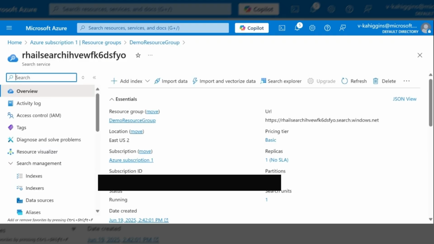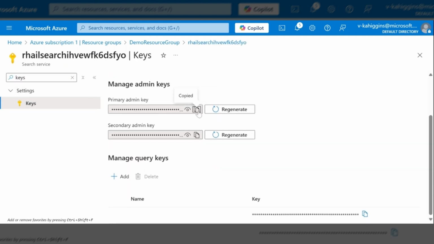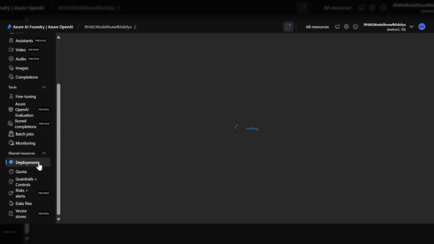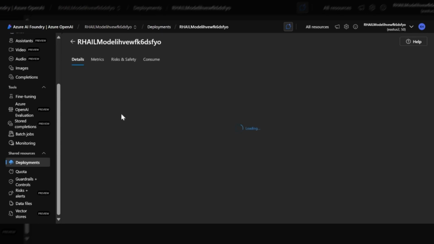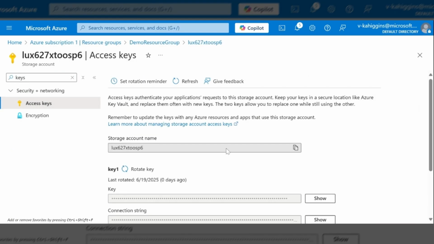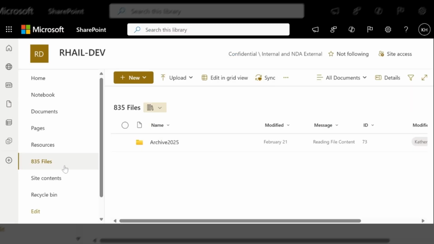First, we will get the Azure Search Service items. We will retrieve the URL and key of the search service. Next, we will navigate to the Azure OpenAI instance. From there, we will go to the Azure AI Foundry to retrieve the URL and key of the instance. Next, retrieve the storage account name and key. Finally, note the SharePoint URL and folder that you will use to upload your text files.